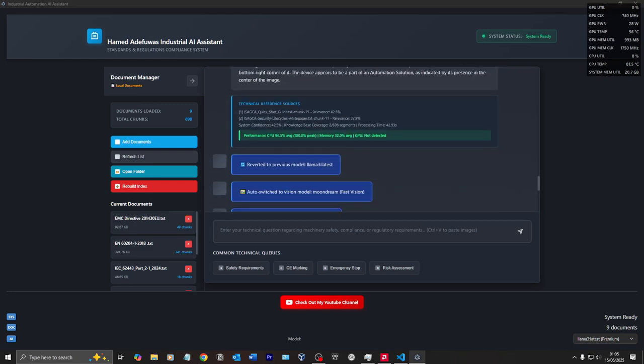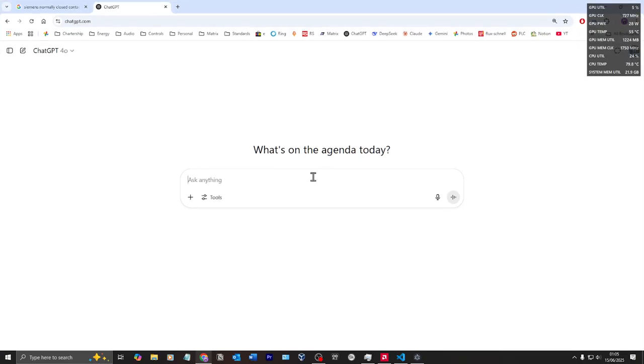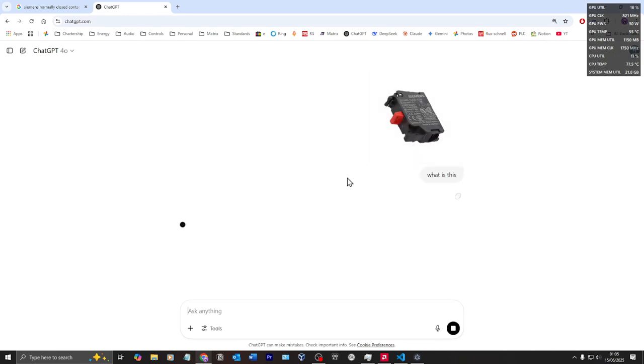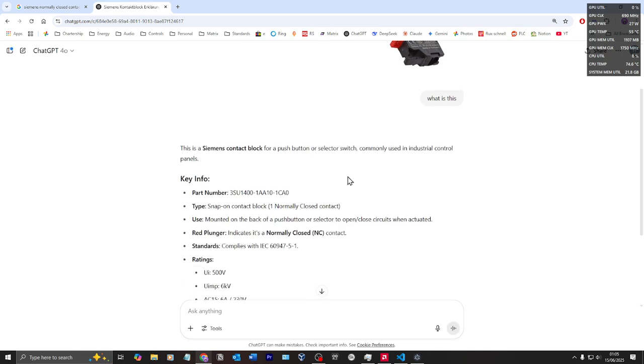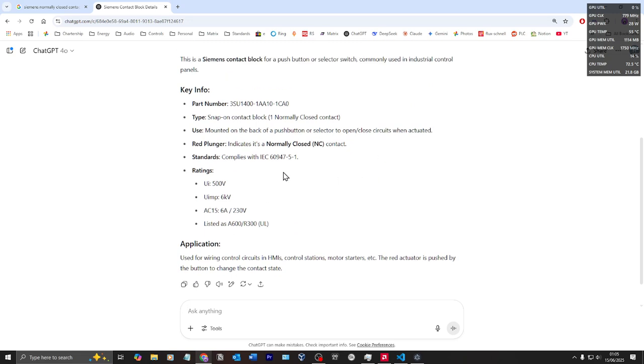So let's try this just quickly. I can't imagine this is going to, I guess, expose the weakness of my app. So if we go to ChatGPT now, what is this? I mean, it's not going to struggle at all, is it? It's a normally closed contact block for push buttons. There you go. It's got the part number, everything. So that's where I need to get to, basically.